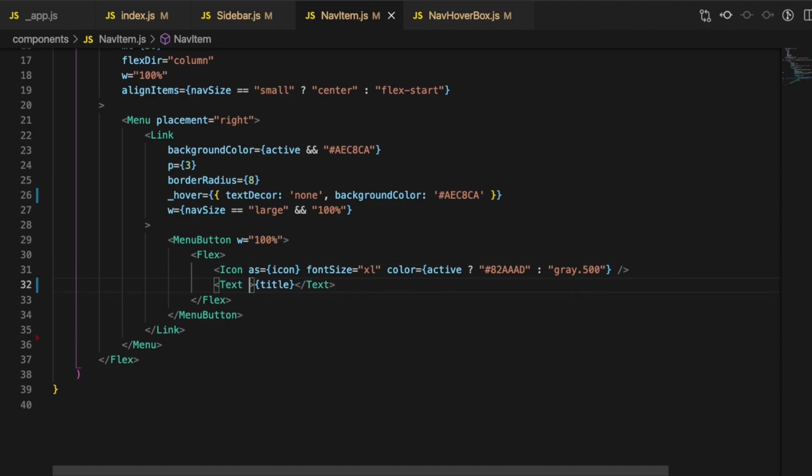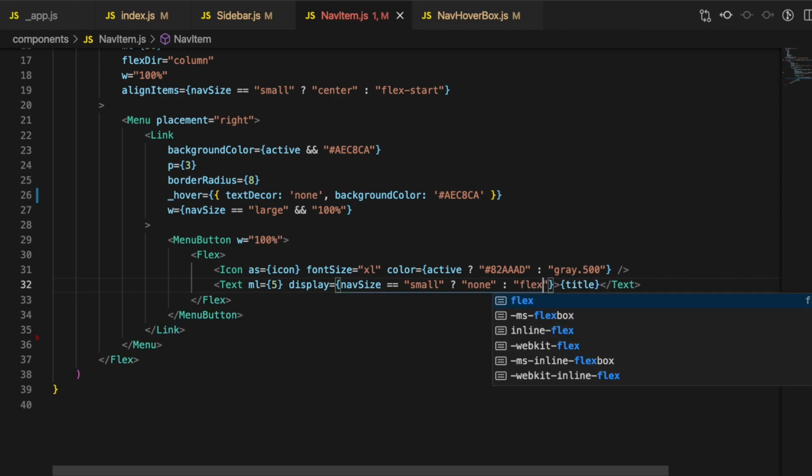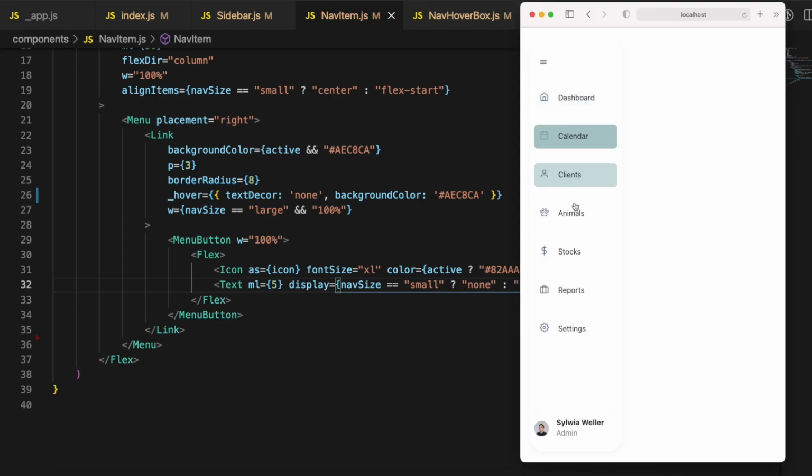And for the text, let's give it a margin left of 5. And we want to dynamically set the display. If the navigation bar is small, we don't want to see the text, else we do want to see it. So that's looking a lot better now. And as you can see, we can close the sidebar to the small state, and it looks good as well.